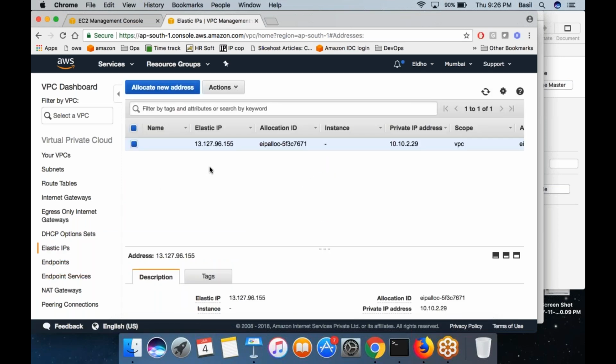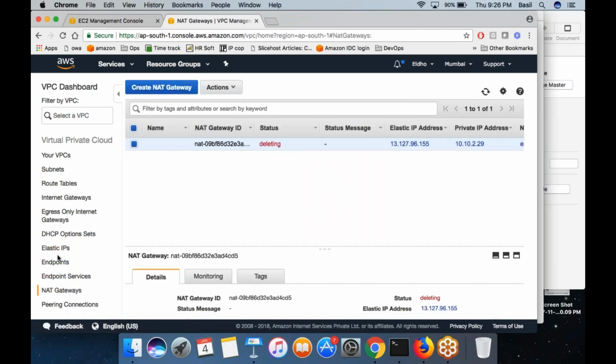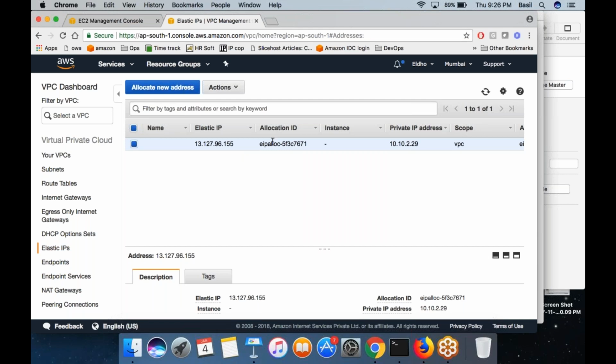Elastic IP is also costly. When you created the NAT gateway, you created an elastic IP also. This IP also you need to release. So first you need to wait for the NAT gateway to be deleted. Once it is deleted, you need to come here, then remove this elastic IP also.